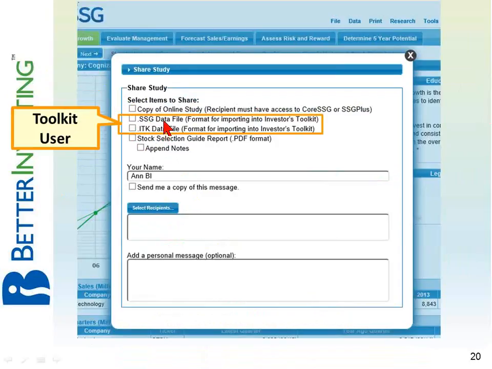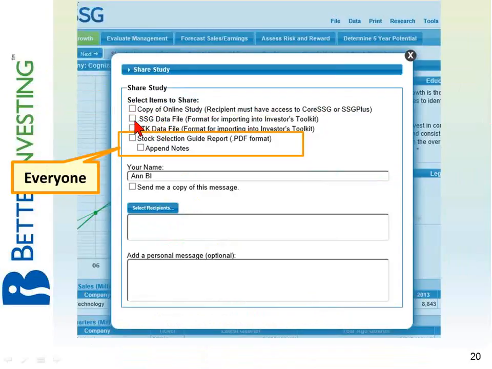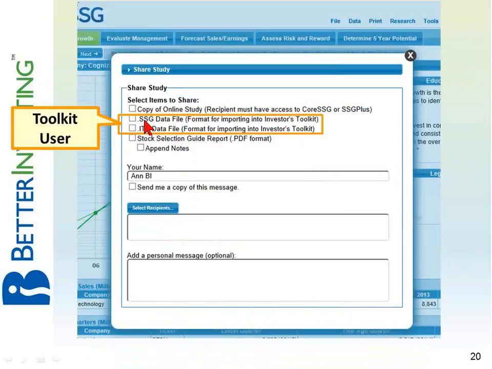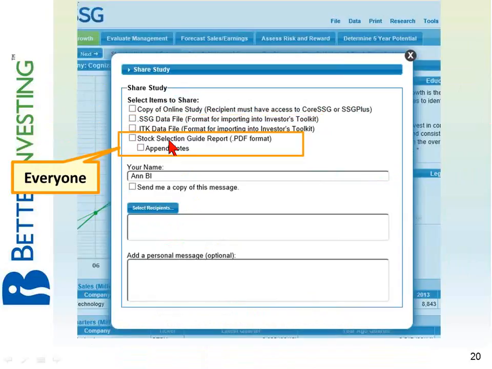Some other options here, if you're sending to Toolkit users, are sending it in two different formats, SSG data or ITK data file. Then you can simply send them a PDF printout. This is applicable for everyone. You know, they should be able to read a PDF. So that might be an attractive option if you're sending it outside our community, somebody who doesn't have a tool but maybe wants to see the SSG analysis in some way.